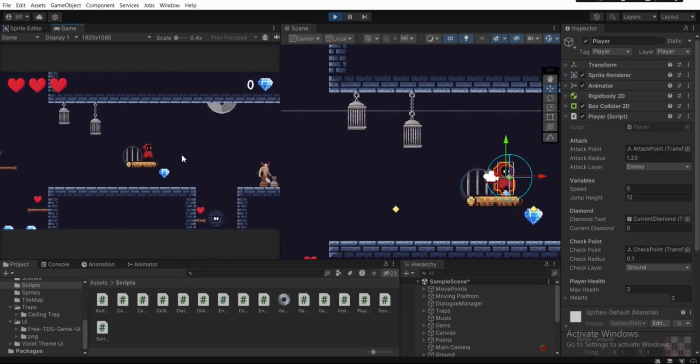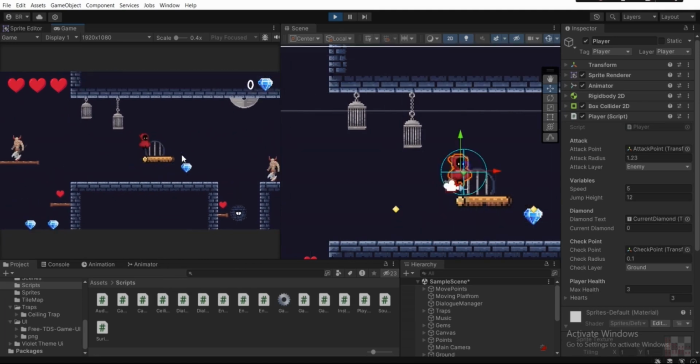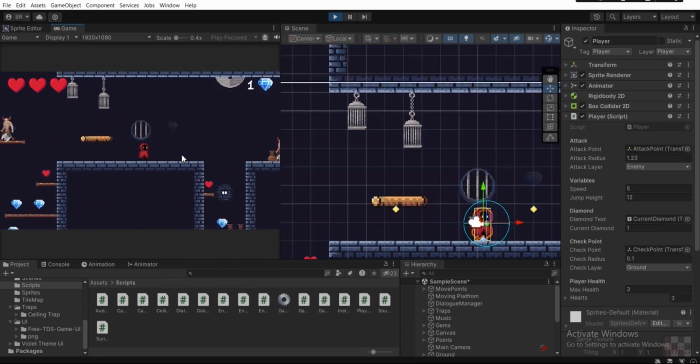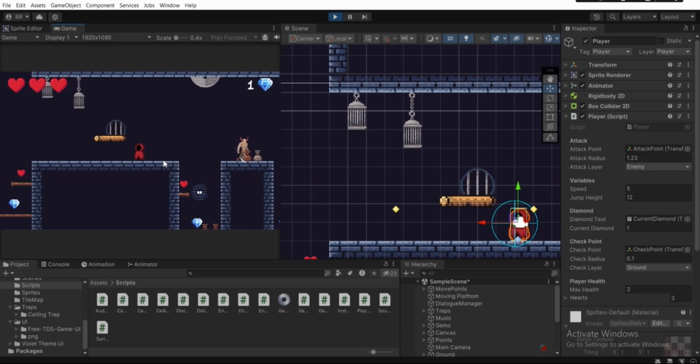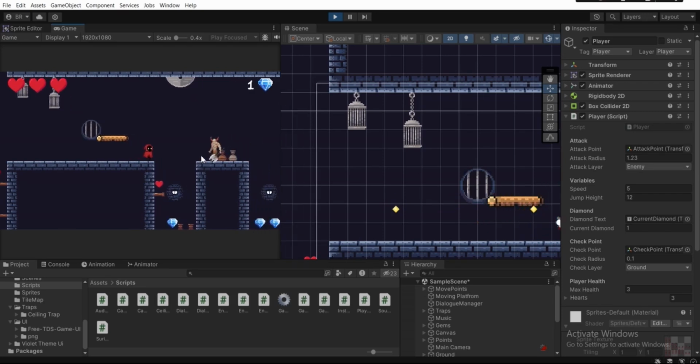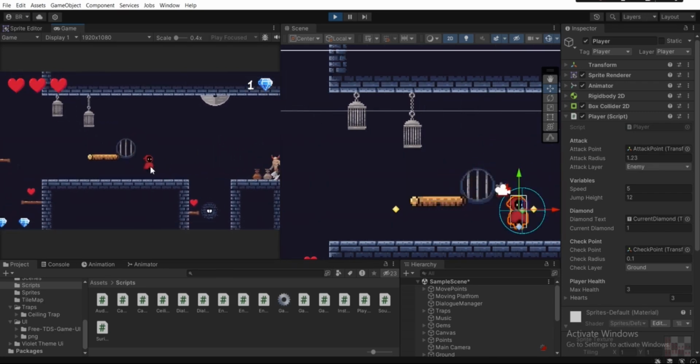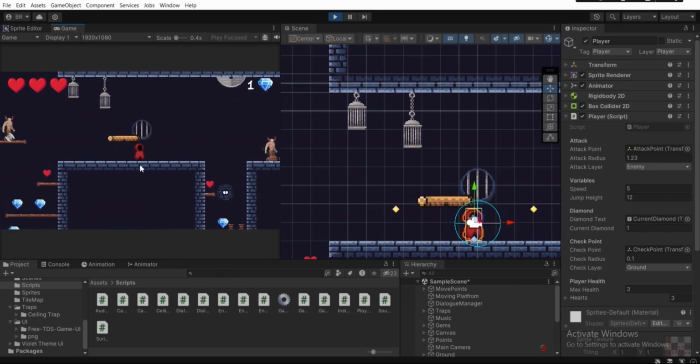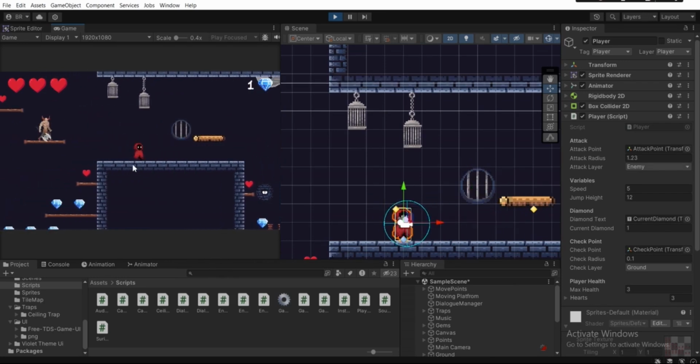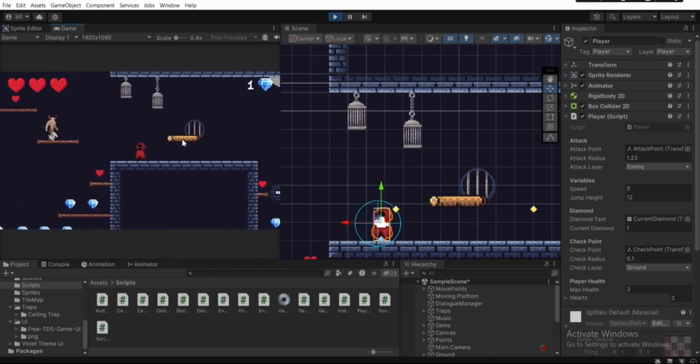So when we leave the collider, as you can see, indeed we are leaving our collider and we are not moving at all when we are leaving this moving platform.